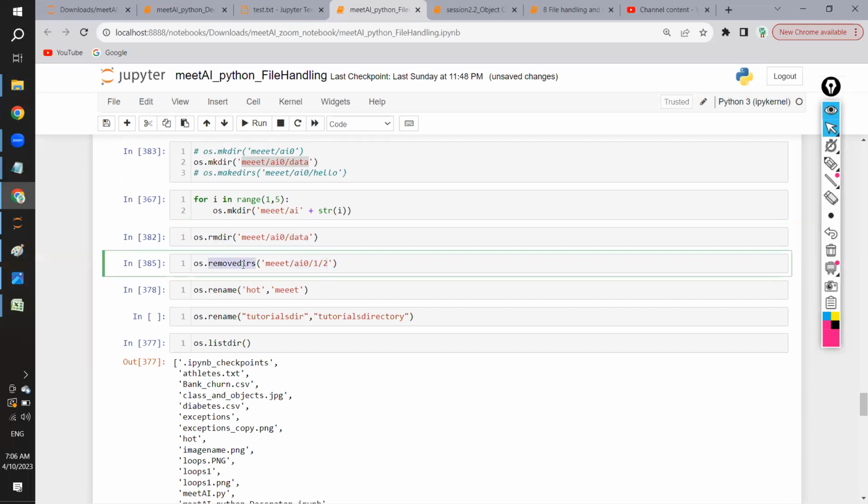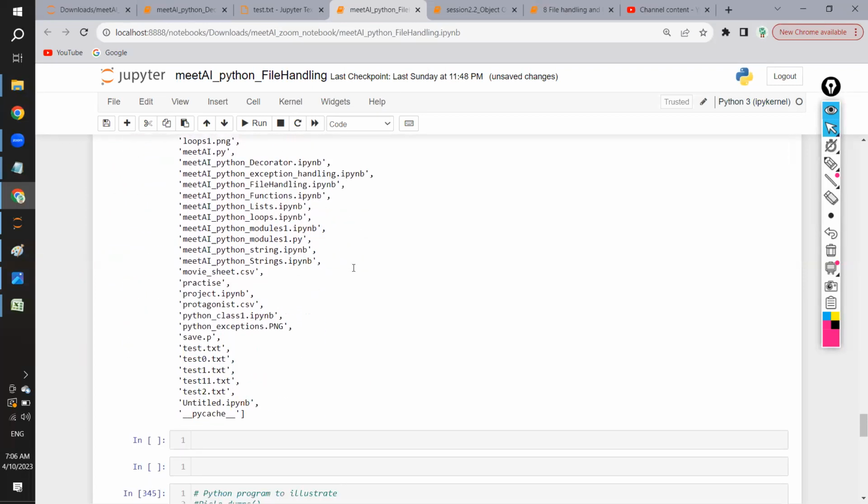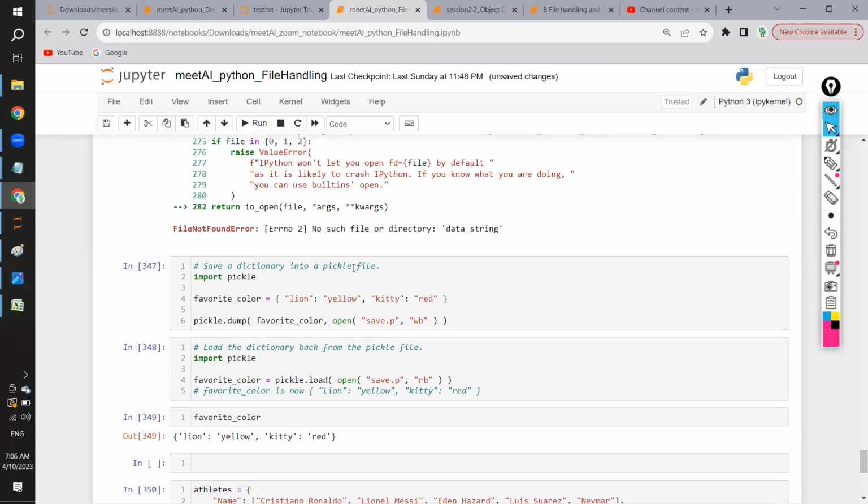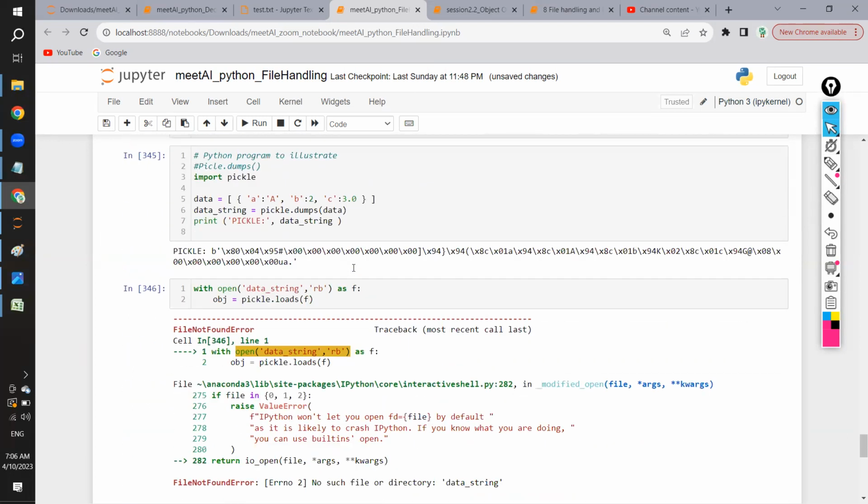Okay, that's a difference. In the directories, it will delete the whole complete path, multiple levels, but the directory will delete only one particular location. Okay, so fine. Sometimes you will find this handy, guys. Knowing this will be important. That's it.